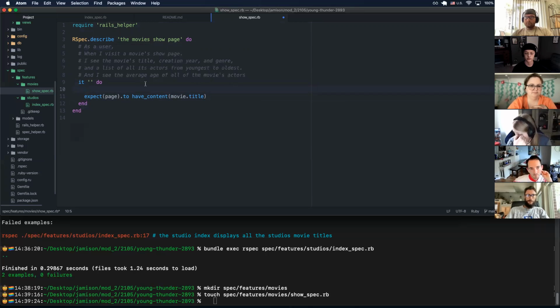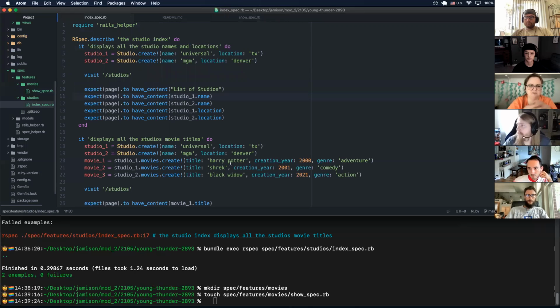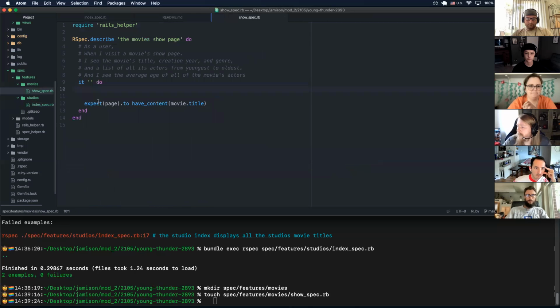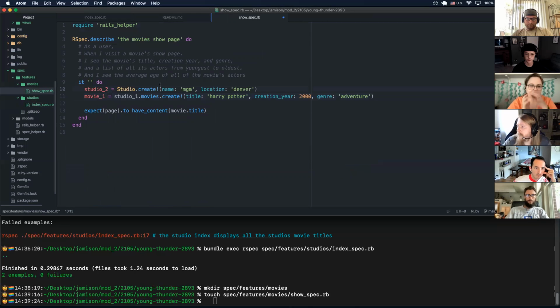And then how do you want to handle the test setup? I think we could maybe just grab what we did before. Yeah, I like that. And I think we will have to change this a bit. I'm going to do just studio and just movie. Okay. That's a good idea.